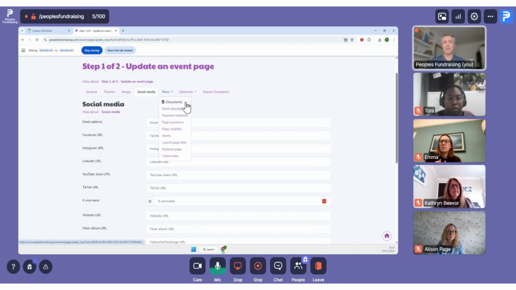Now, clicking on more, there's a few other things you can do also. You can embed documents into the page. So again, if this was a Christmas dinner, what you could do is, if you had a PDF of the menu, you could embed that into the page itself.